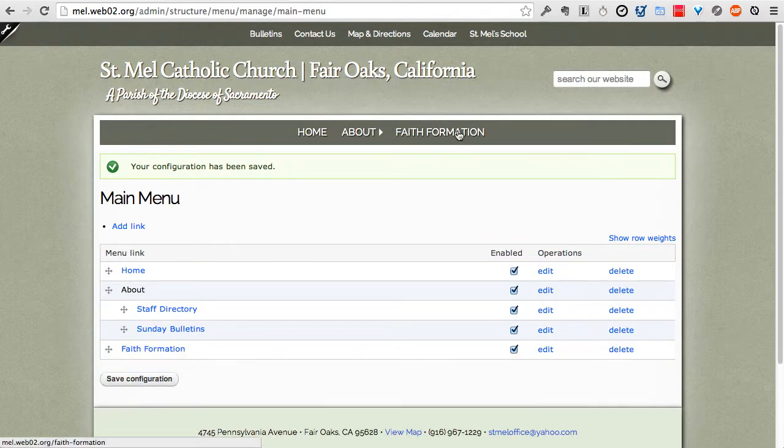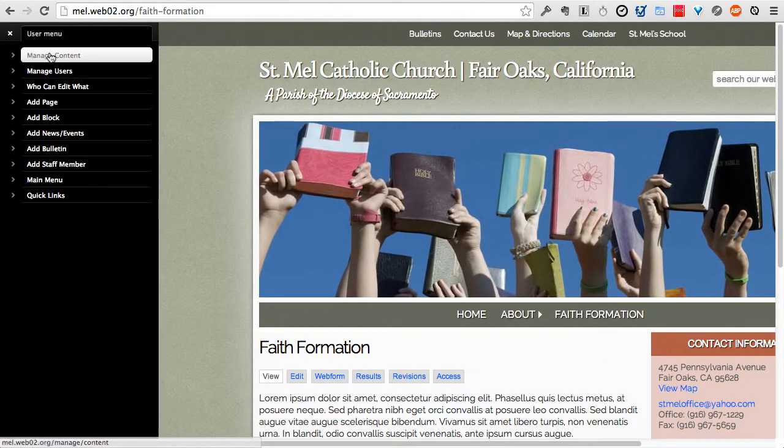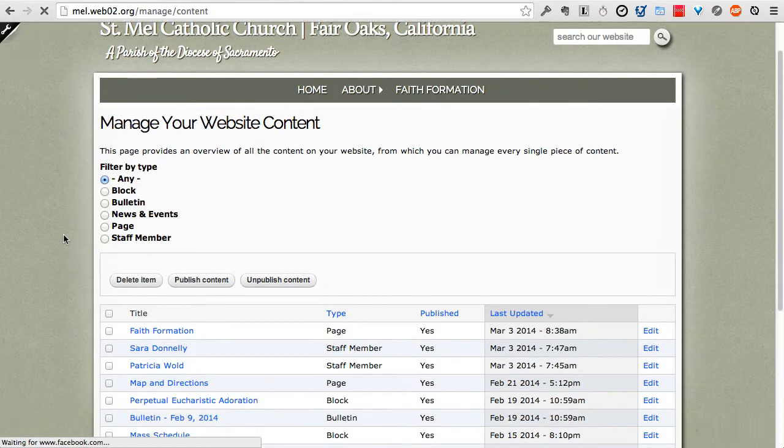Now let's say I wanted to go and edit my page. There's two ways I could do that. I could go to the page and click the Edit tab at the top of the page right here, or I can go up and click on this wrench icon and go to Manage Content to see all the content on my site at once, and I can go and click Edit over here.